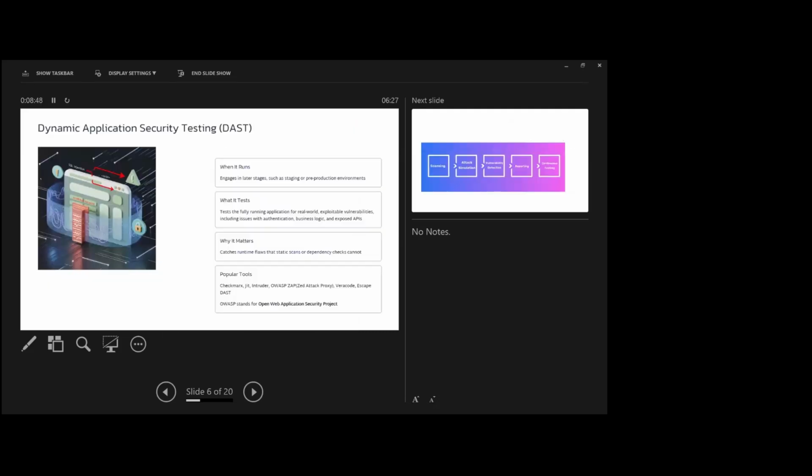And the next one is dynamic application security testing. On contrary to SAST, DAST, the dynamic application testing, actually tests the execution of the application, not the code. When we run this DAST scanning, it runs at later stages, like on staging or pre-production environments, before it goes to production. So we simulate attacks on the application and see how it responds.